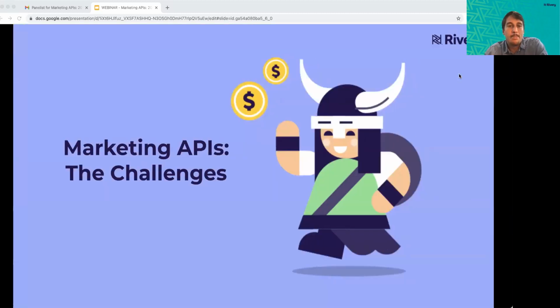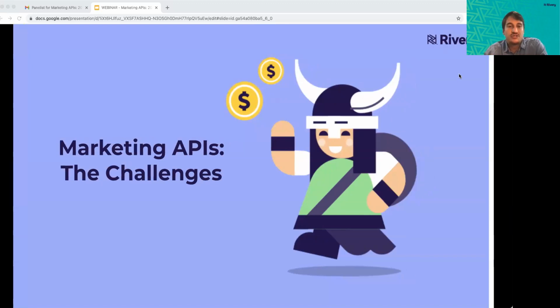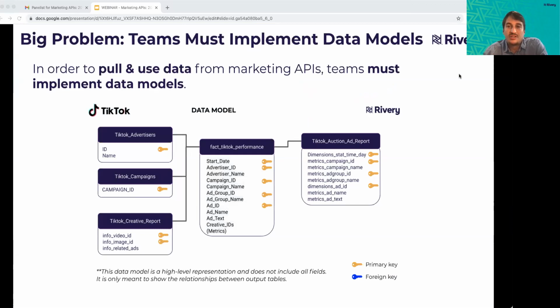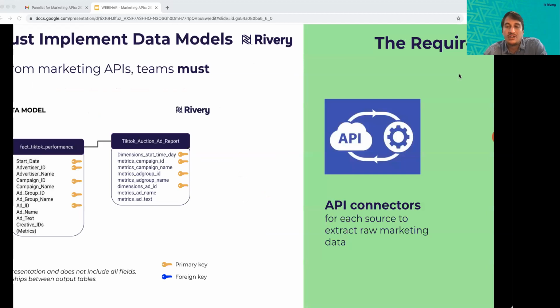Okay, so marketing APIs, what are some of the challenges for data teams? One of the big problems is that teams must implement data models. In order to pull, structure, and use data from marketing APIs, teams have to build, deploy, and maintain those data models. And a lot of times they don't have the resources to do that, or they don't have the technical skills. And that leads to big problems.